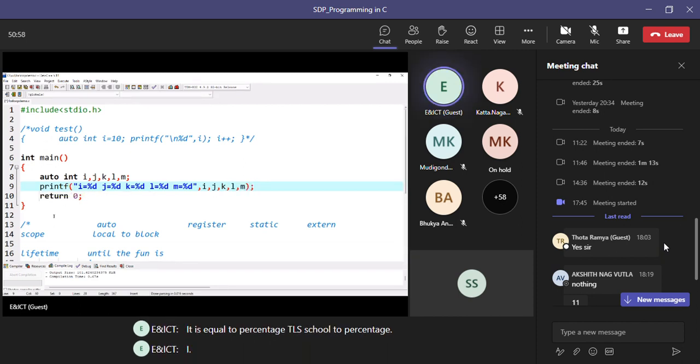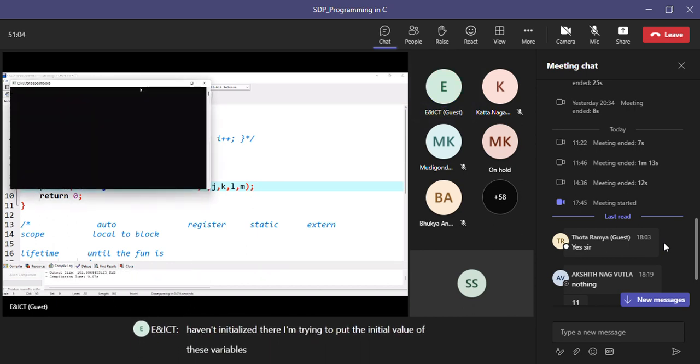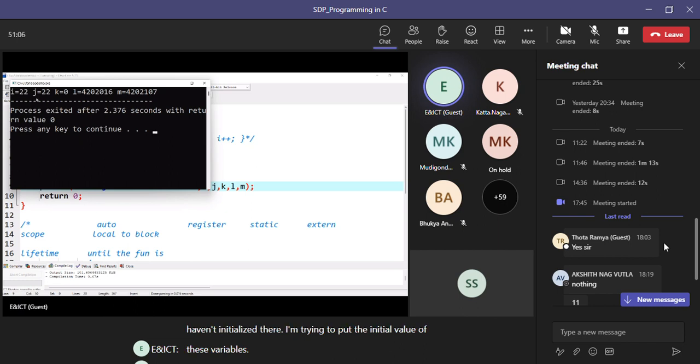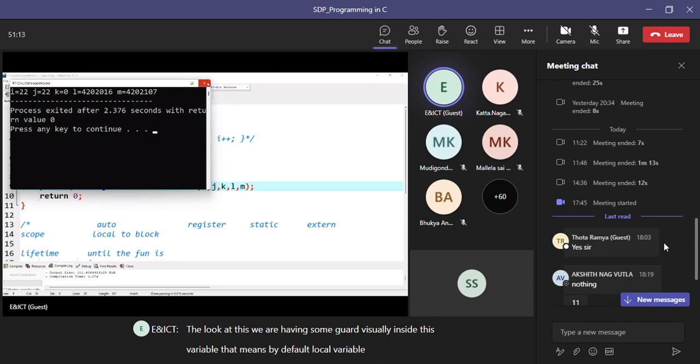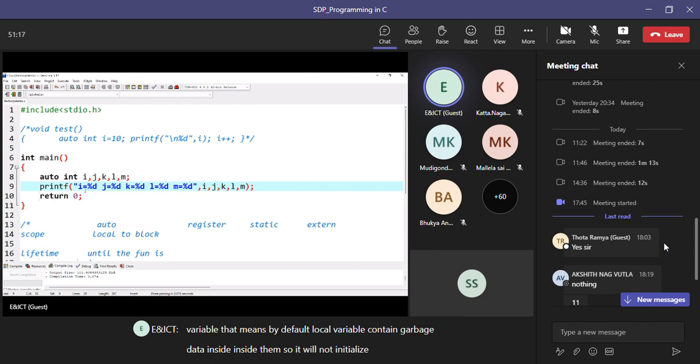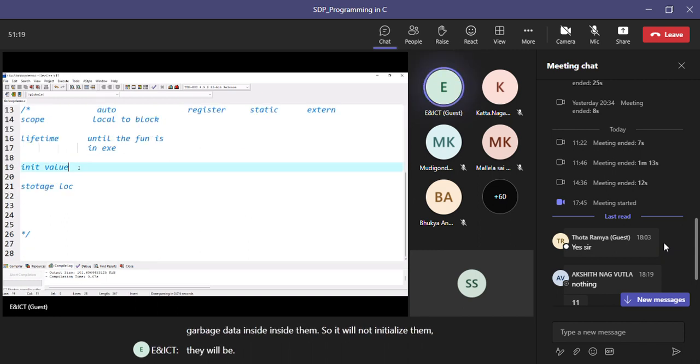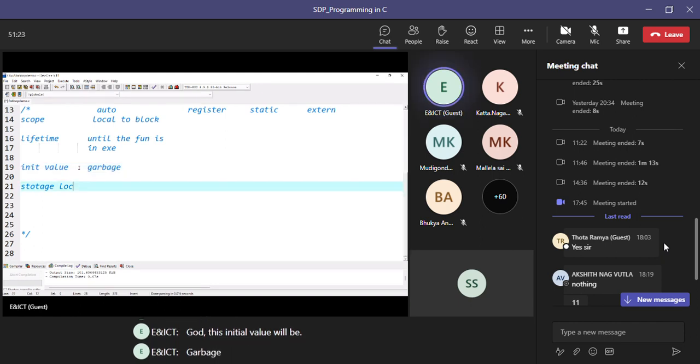I'm just trying to put the value. Figure out the initial value. I haven't initialized them. I'm trying to put the initial value of these variables. So look at this. We are having some garbage value inside this variable. That means by default, local variables contain garbage data inside them. So if we do not initialize them, they will be garbage. So initial value will be garbage. Okay, and stored locations inside RAM.